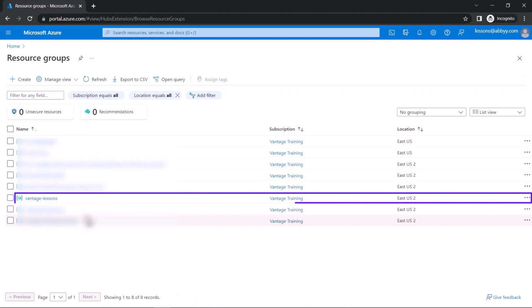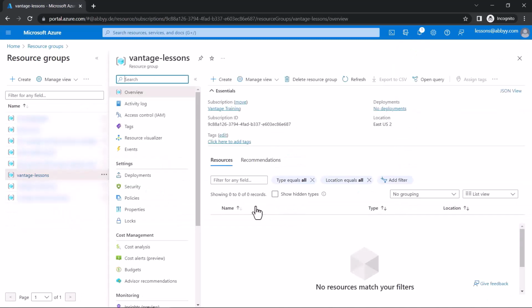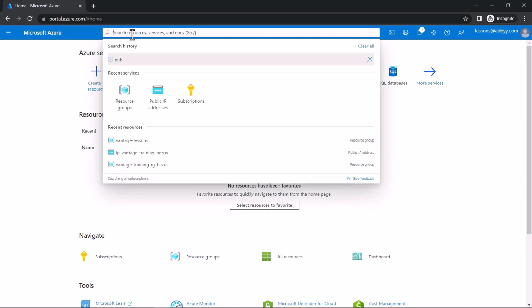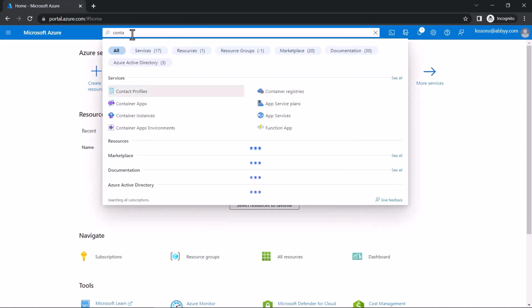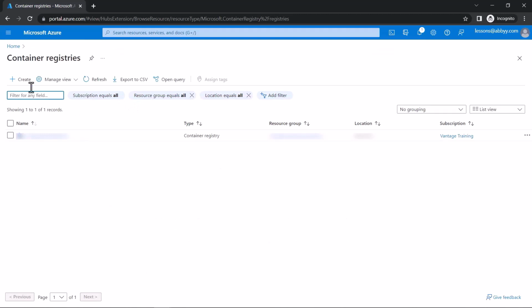Now the Vantage Lessons resource group is listed among all other resource groups in our account. If I click on Vantage Lessons, I can go to the resource and see its parameters in detail. Now, as I mentioned, I need to create a container registry. So I'm navigating to the home page, and as I don't see container registries listed in the most recent Azure services, I will use a search option to find the container registry resource. Here we go. Container registries. Select it, and here click Create.